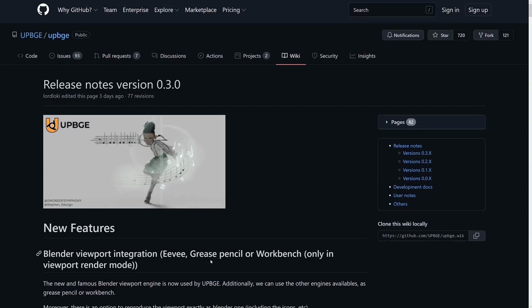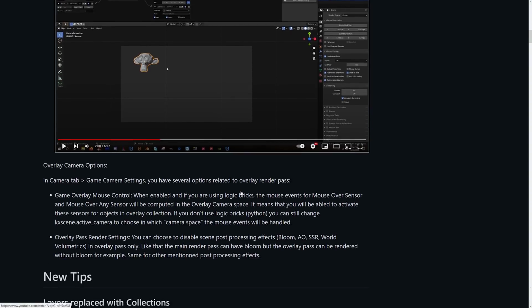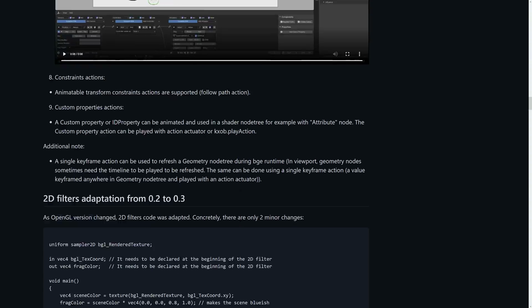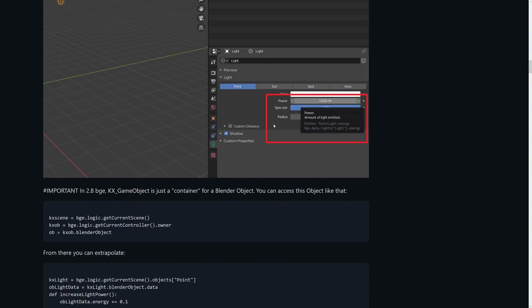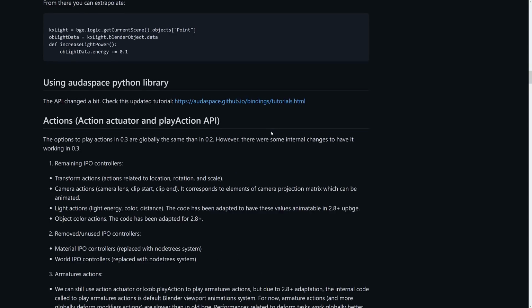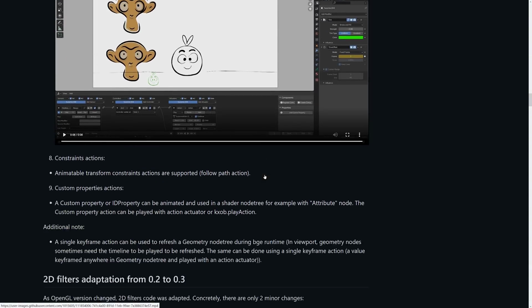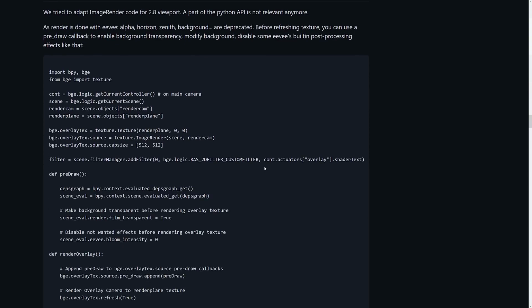But they are current to the most recent version, and you've got integration for Eevee, Grease Pencil, or Workbench. It gamifies, or game-engineifies, the Blender game engine, gives you those logic scripts and extensions that you can add and so on. Otherwise, you're using Blender like normal. So if you're doing animations, you can do animations. You've also got the ability to work with Grease Pencil. So if you wanted to do 2D games using this with a painterly or drawerly effect, those options are available there as well.